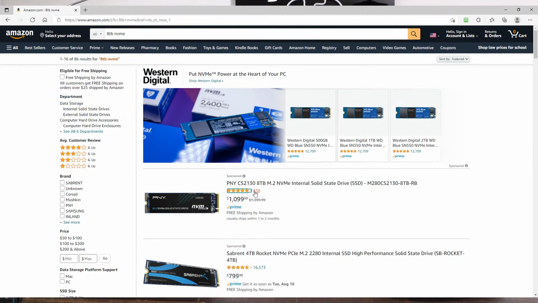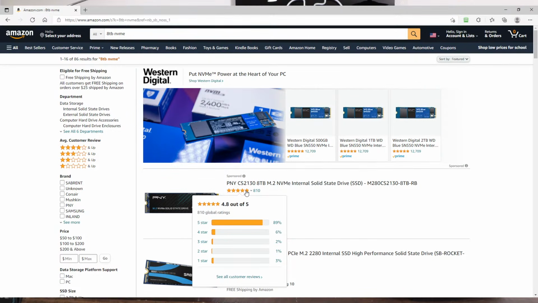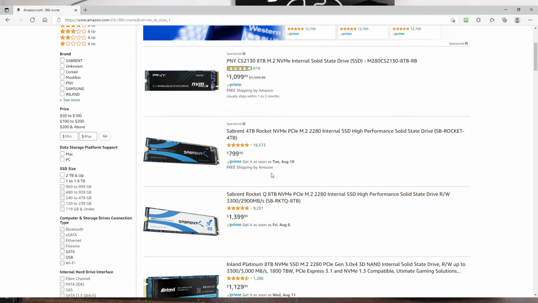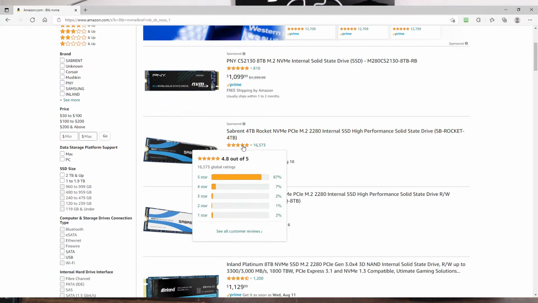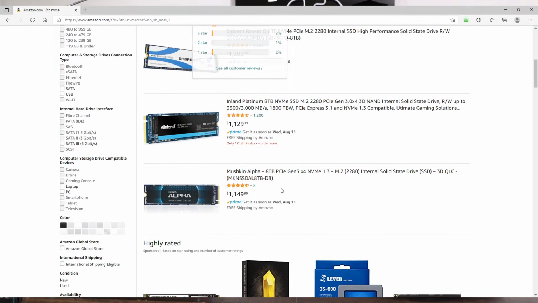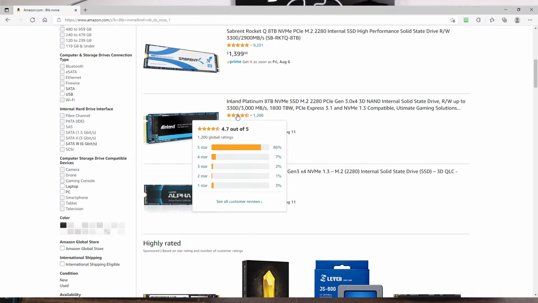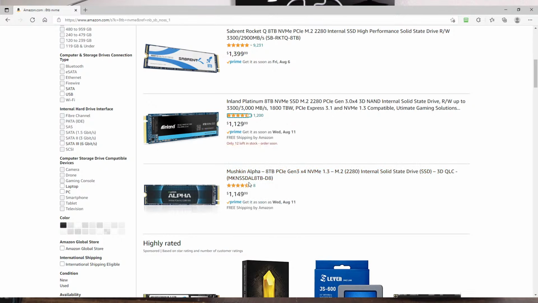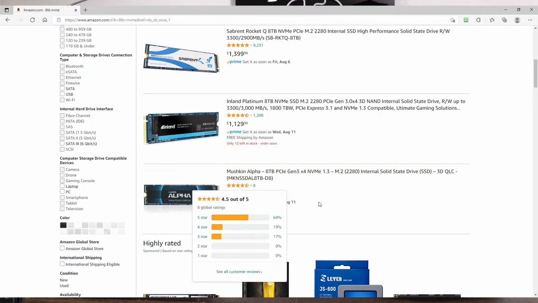Look at this. There's 810 reviews on this PNY drive. Scroll down. There's 16,573 reviews on this 4 terabyte Sabrent. Okay. Look at this Inland. There are 1,200 reviews on this Inland drive, averaging 4.5 stars. There's no way they have 1,200 fake reviews. They wouldn't be around. Amazon would have shut this page down by now. The Mushkin Alpha only has 8 reviews, same rating.